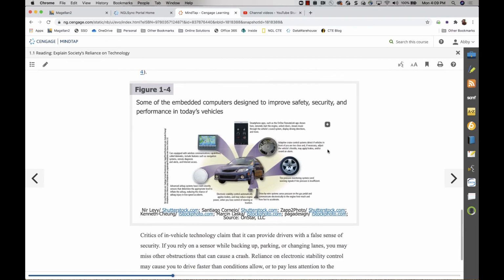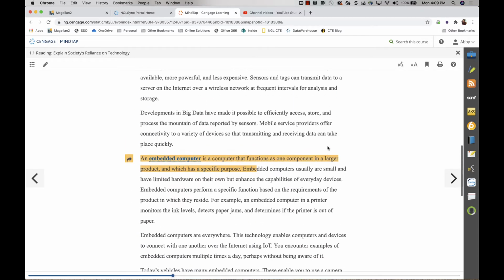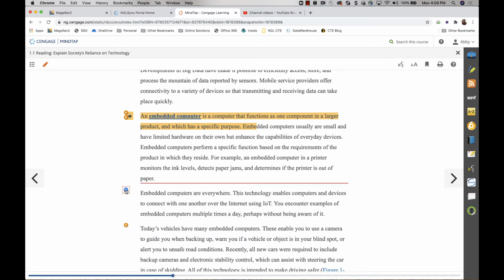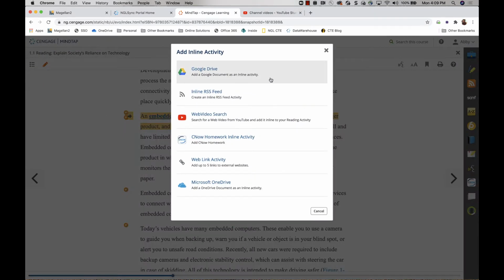Teachers also have the ability to add any kind of assets from their computer to the ebook itself. By clicking this pencil tool, anywhere that a plus sign is created, teachers can add a PowerPoint file, worksheets, videos, any kind of document from your computer pulled through your Google Drive or your Microsoft OneDrive. You can include RSS feeds to list current news articles or web link activities, as well as YouTube videos.